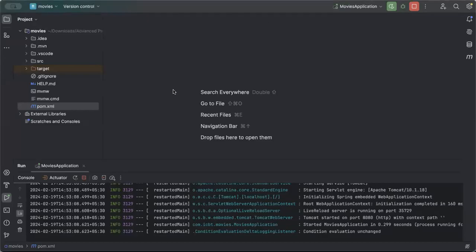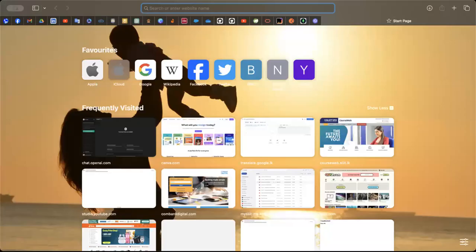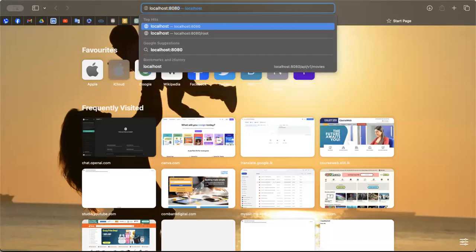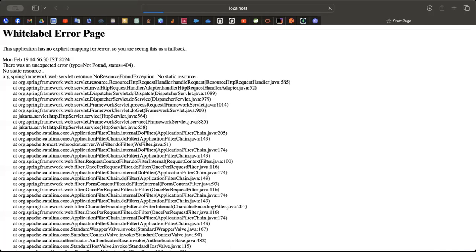Okay, let's start with session 2, which is using IntelliJ IDEA. Here you can see it's running perfectly now with the port of 8080, right? The next thing is we need to go to the browser. Within the browser, you need to type localhost colon 8080. Just type it and see.